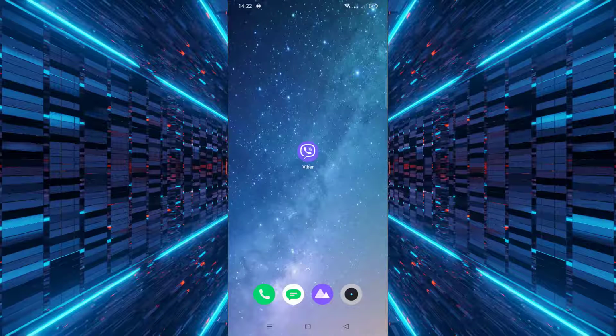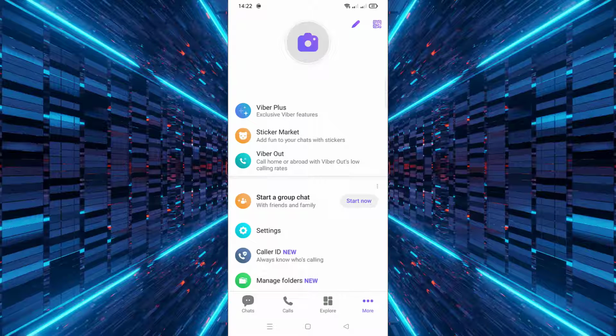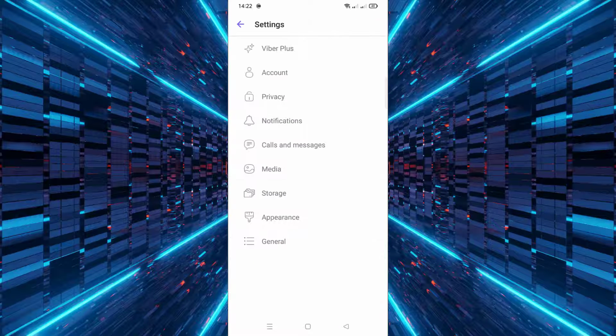First, open the Viber app on your phone. Next, tap on More located at the bottom right corner. Then, from the menu, select Settings. After that, tap on Calls and Messages.